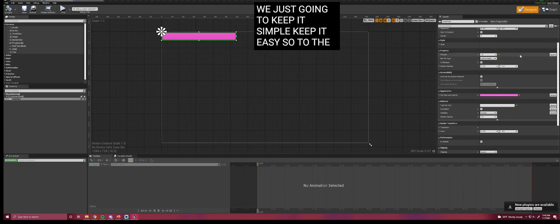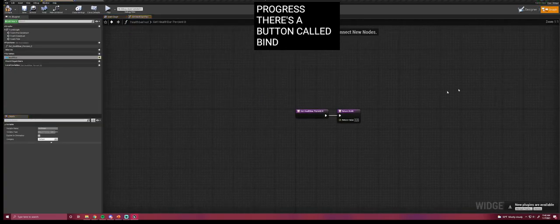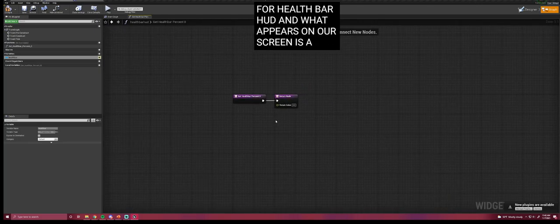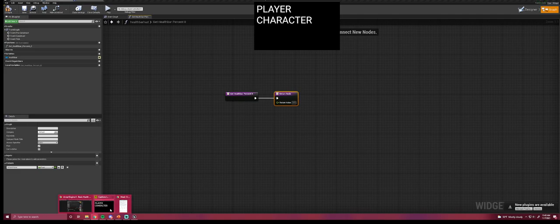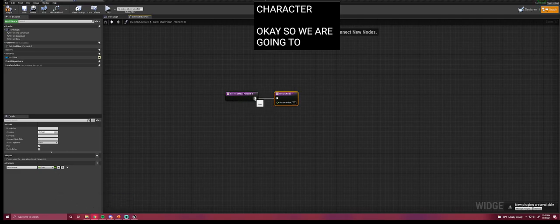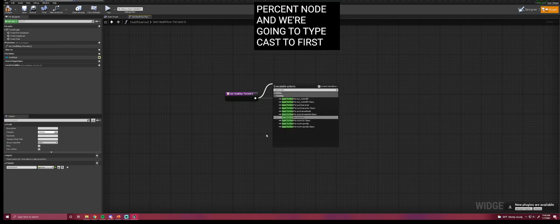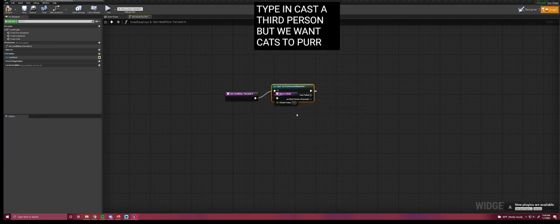So to the right of our percent value under progress, there's a button called bind, and we're going to click create binding. Now this opens up the function tab from the event graph for our health bar HUD, and what appears on our screen is a get health bar percent and a return node. Okay, so we are going to drag off this get percent node, and we're going to type cast to first person. If you're using the third person template, then obviously you're going to type in cast to third person, but we want cast to first person character.